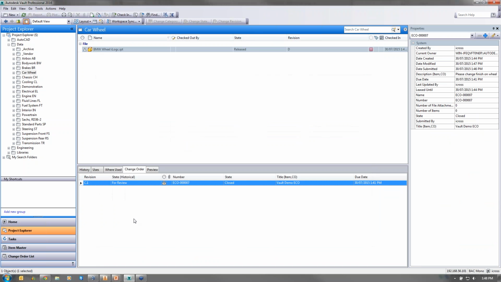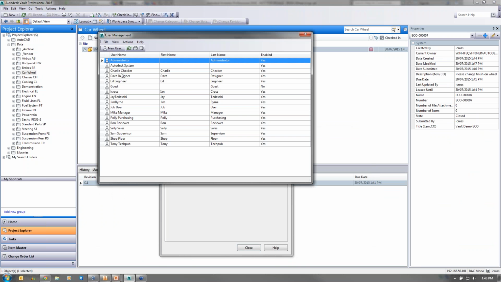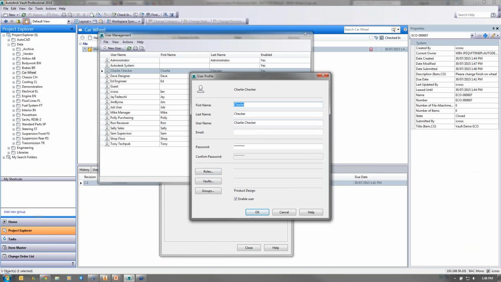It does have the automated email processes, which I'm sorry I don't have it set up right at this moment in time, but at every stage, so I can see when in your global settings for your users, so under sort of Charlie Checker, you would put in Charlie Checker's email address. So if he is the responsible engineer, when it gets to his stage, Vault will send him an email to say, please do this work. Or if he's an approver, please approve this. He can then go in, click the link, it will take him to Vault, and he can then do the changes he needs to do.